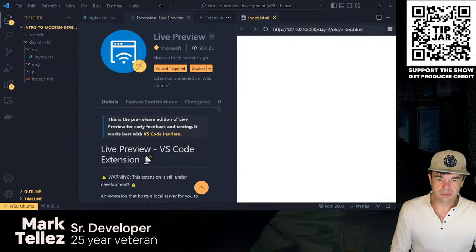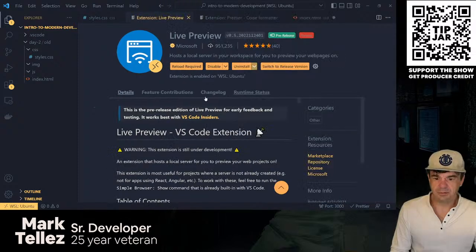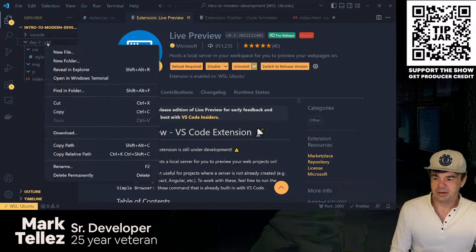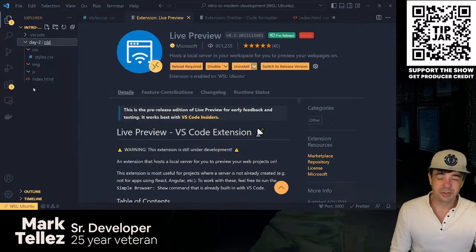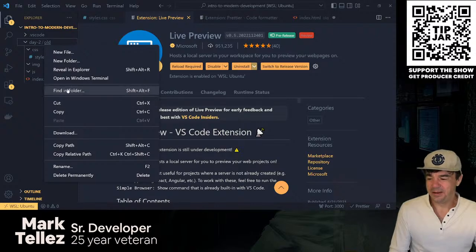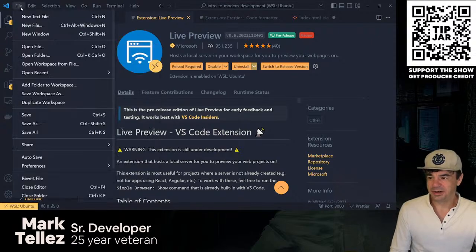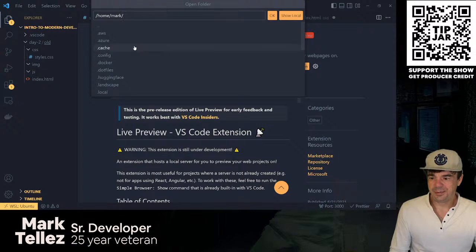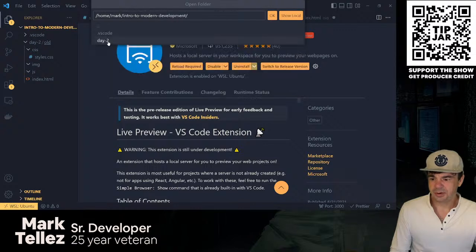Show preview. See, here's the problem: it's going from this folder, and I don't want it to go from that folder. What it's telling me is that I have to open up VS Code brand new from here and not have all this folder structure. That's just stupid. All right, fine. We're going to have to open, slash, where are we? We are on intro to modern development, day two, old.